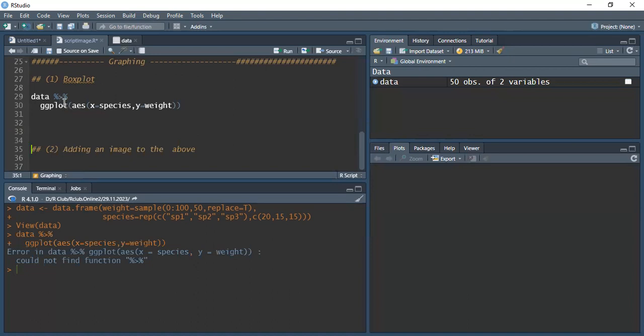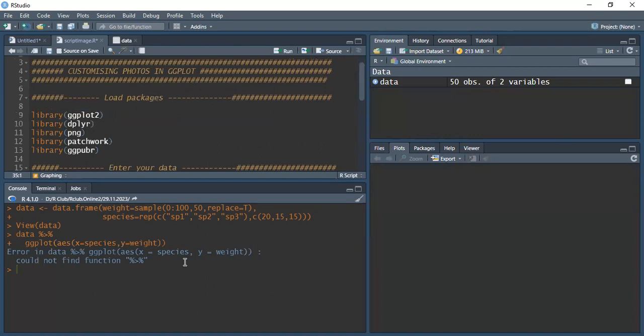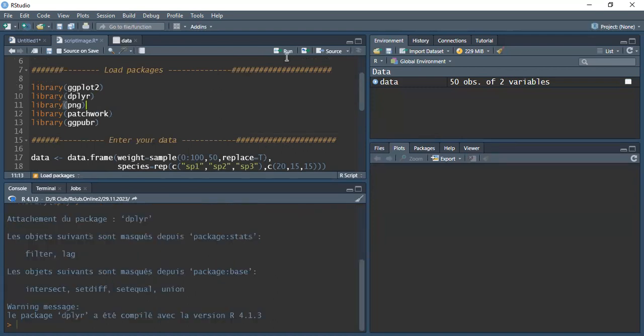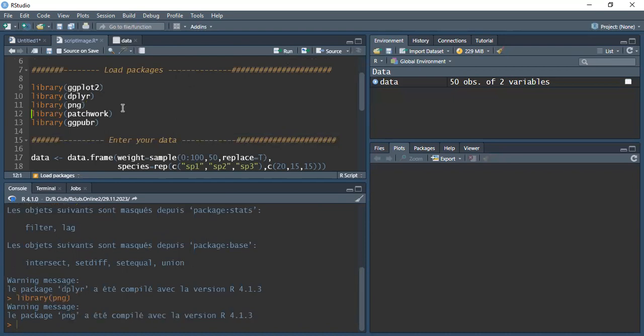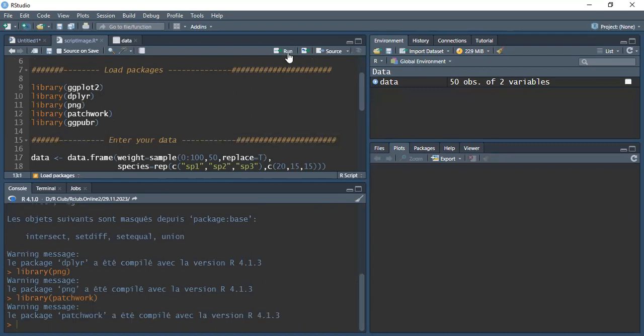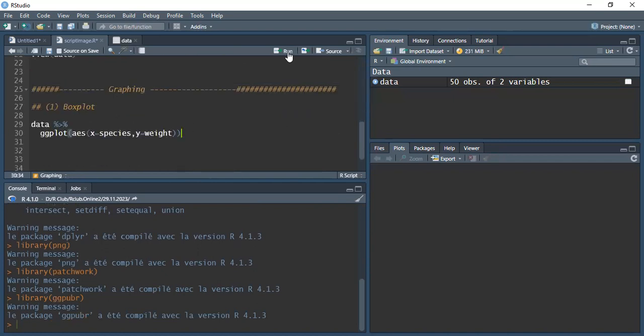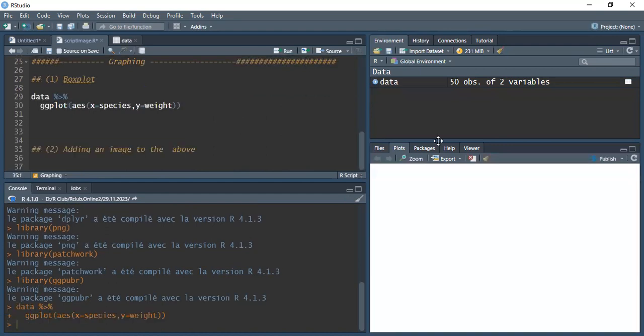Could not find the function, the piping operator. Probably we have not yet activated this package. It usually happens. So let us go and activate all the packages. We did not do it earlier. So dplyr, next png, patchwork, ggplot, the last one. Okay, we have activated all the packages. Now let us run our code line.